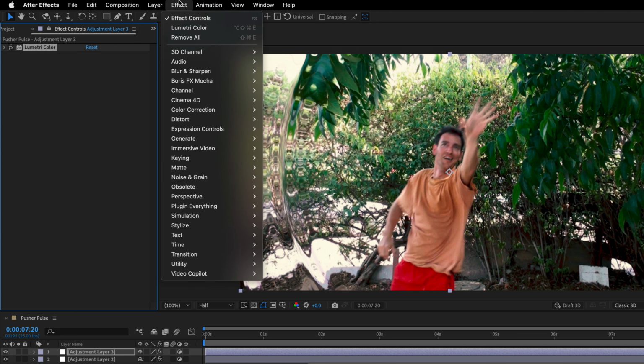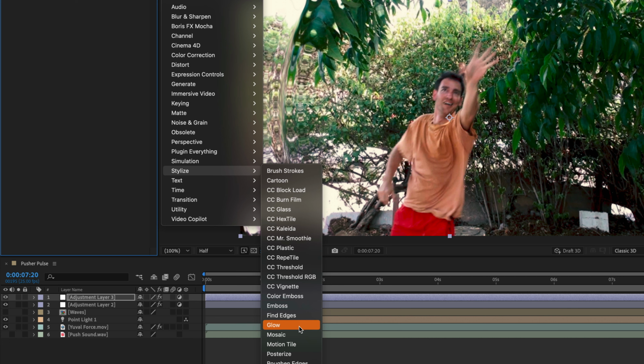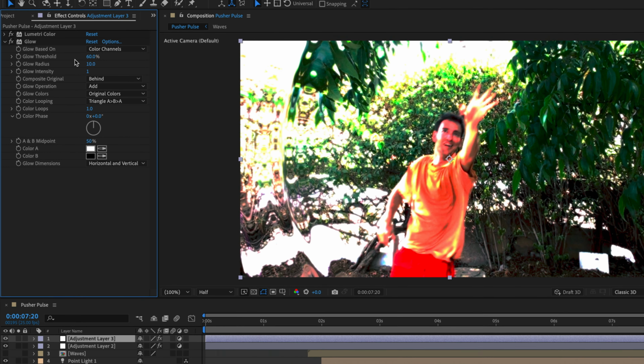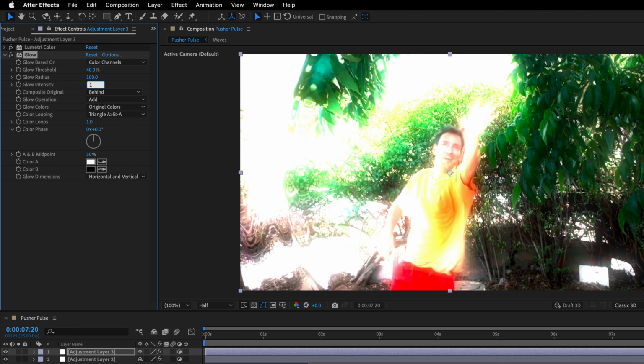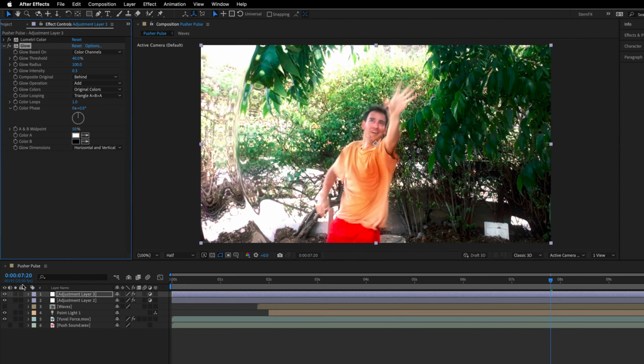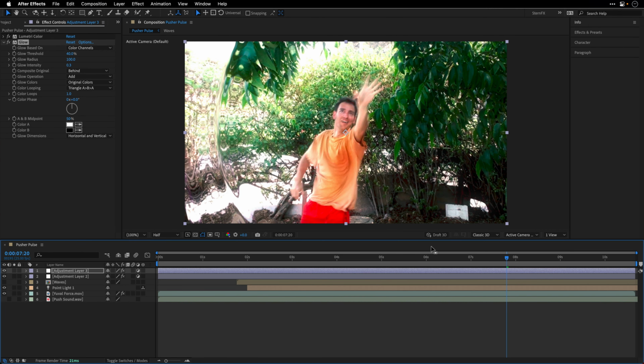I think I also want to create some glow. So let's go to the Stylize category, add the Glow effect. I'll change the glow threshold to 40, tab to the glow radius, set it to 100, and for the glow intensity, set it to, let's say, 0.3. So again, this is the before and after.